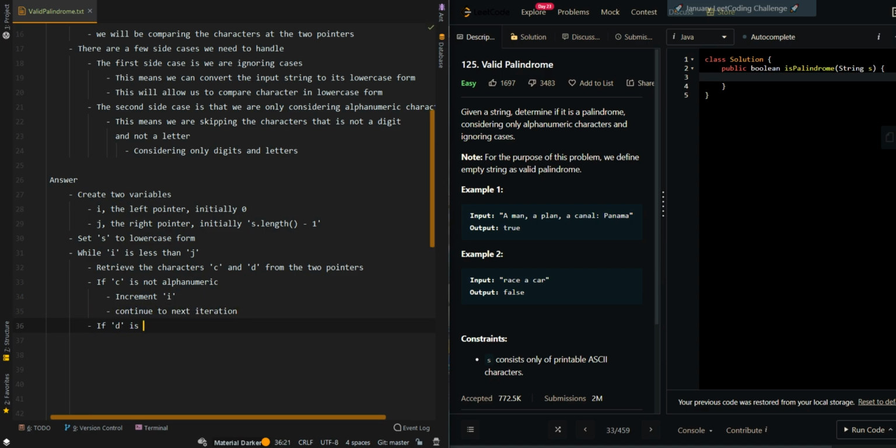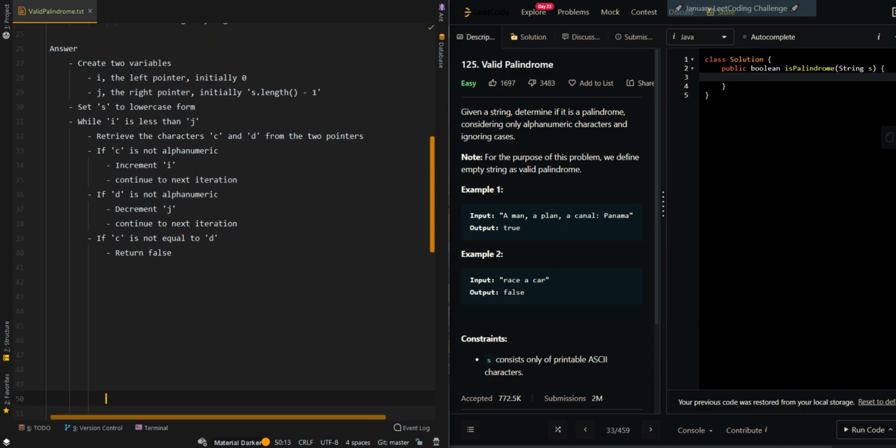If d is not alphanumeric, we're also going to skip. So we're going to decrement j, continue to next iteration. And then if c is not equal to d, then it's not a valid palindrome. We're going to return false. Else, we're just going to increment i and decrement j. That means moving both of the pointers toward the center so we can compare the next pair. After we compare all the characters, we can return true.